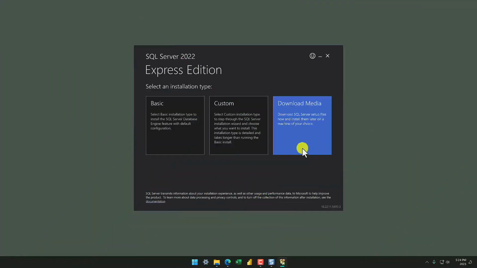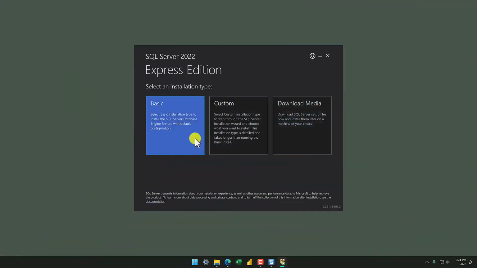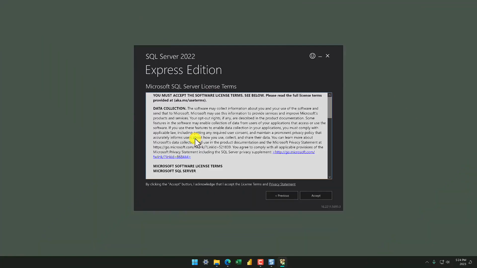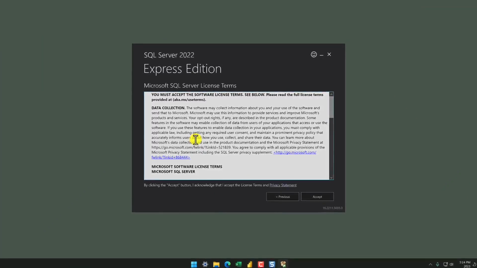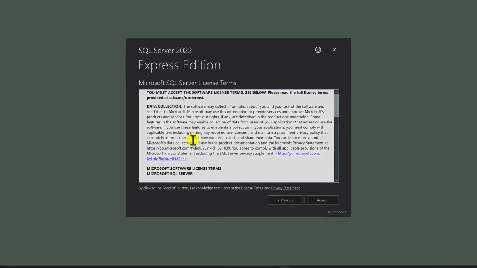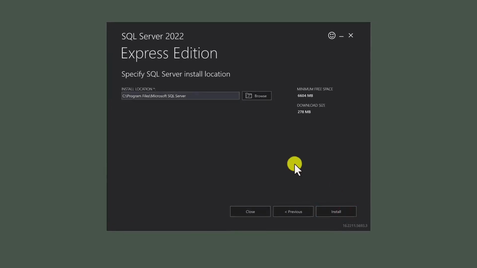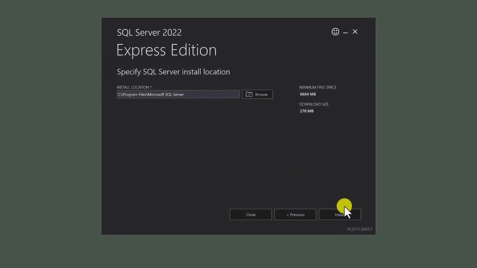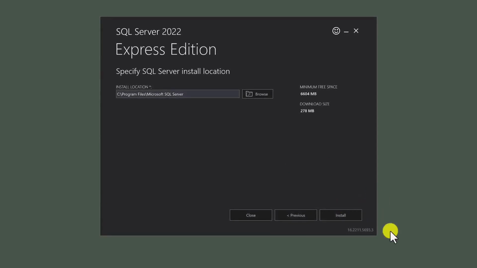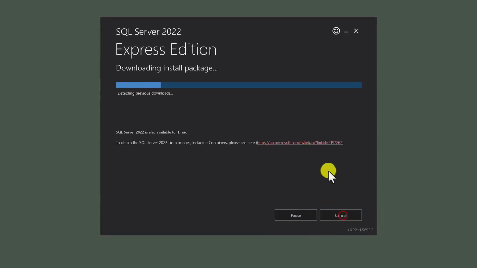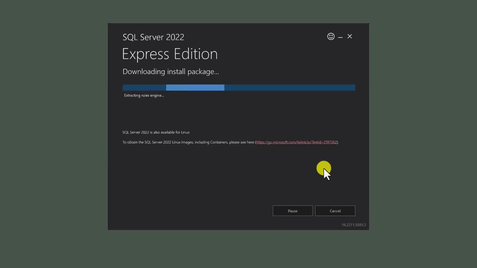When you're prompted to select an installation type, just choose the Basic option, which will install the database engine in its default configuration, which is all you need in order to complete these lessons. You will accept the license terms, then pick a location on your hard drive where everything will be installed, then click the Install button. The installation process will take a few minutes.